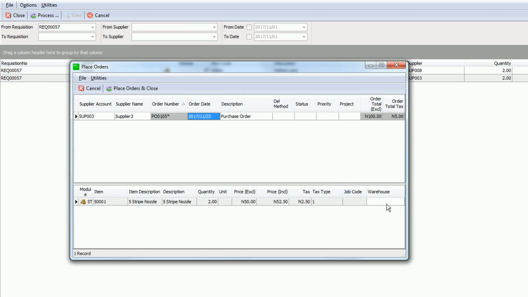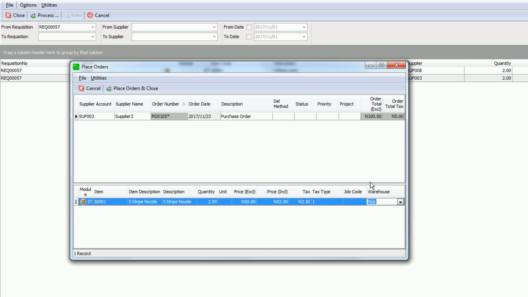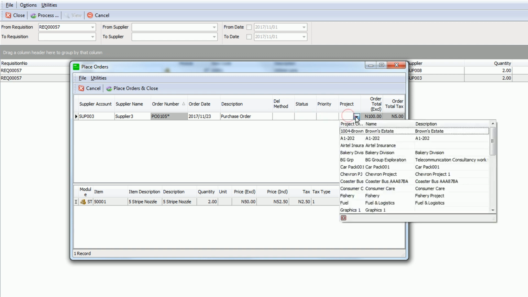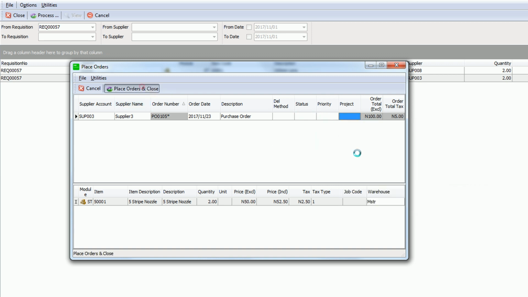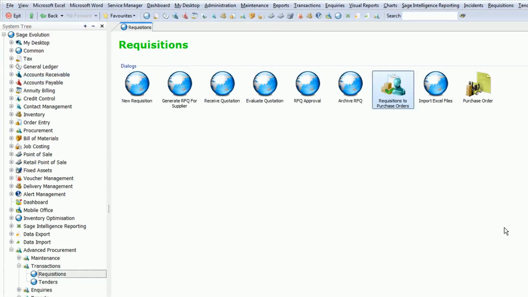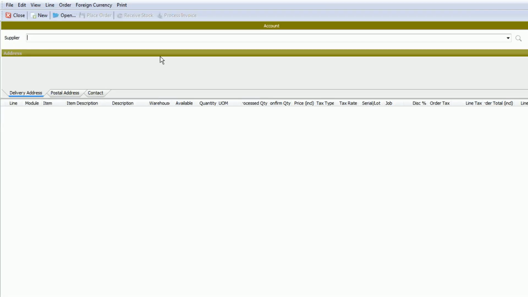Select which warehouse it is going into. So I'm saying that it's going into my master warehouse. I can set up other things like the delivery method, how you want it delivered, the status, the priority, and I can also tie it to a project. Okay, so here I'll place the order. The order has been placed, and at this stage the finance department can now raise a purchase order from that particular transaction.